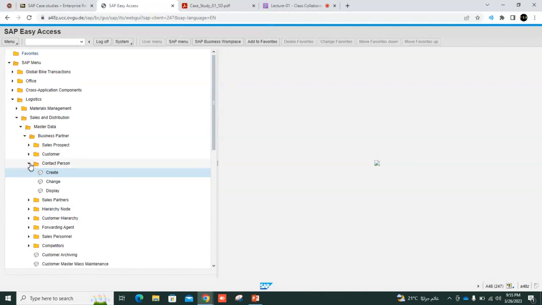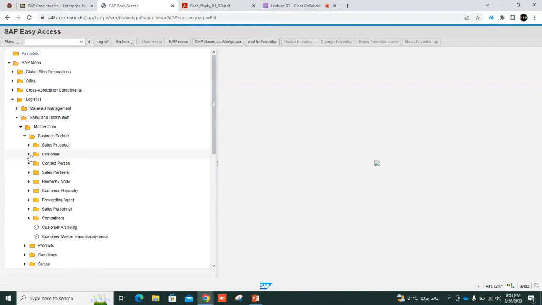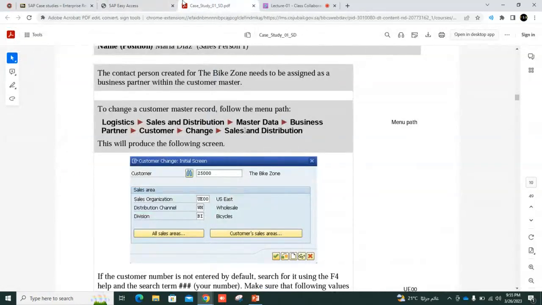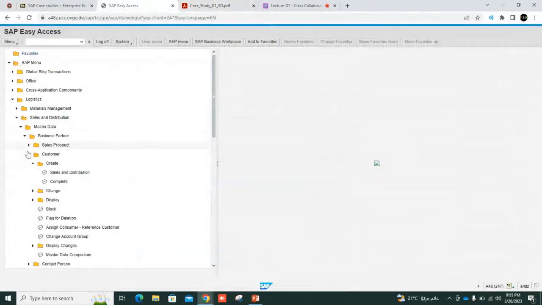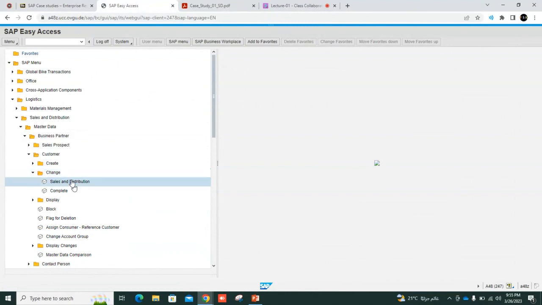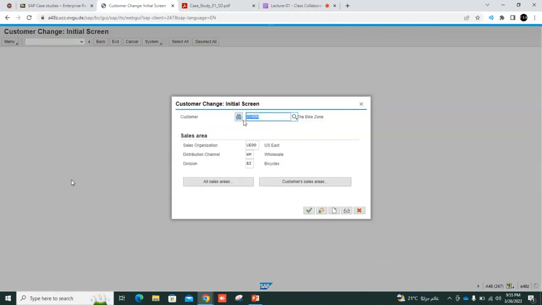Now previously we went to the customer here. Again customer, sales, we went, the last one is complete. Now we say sales and distribution. Sales and distribution under the change, not create, sorry, under the change one. You are changing something, right? Double click. Now it will enter the customer number, same thing.